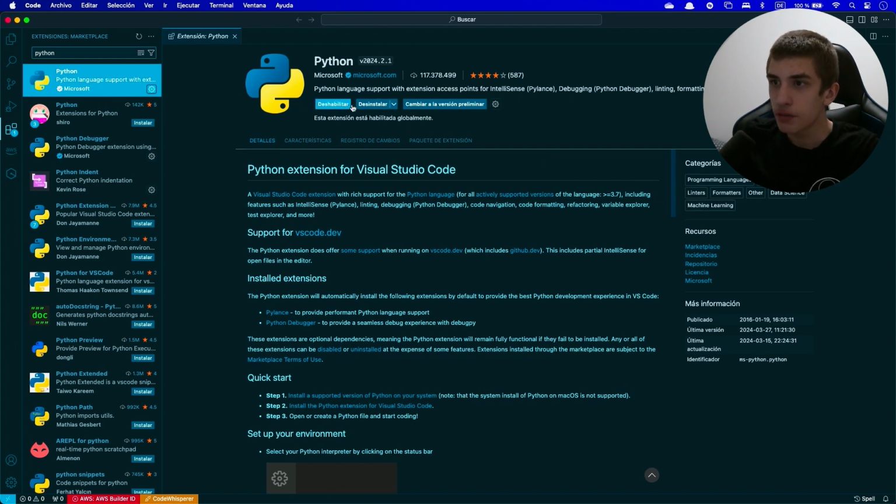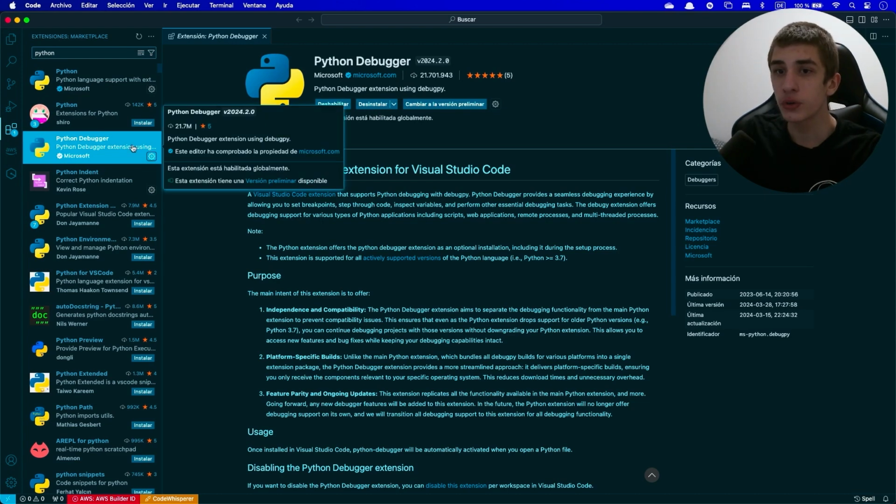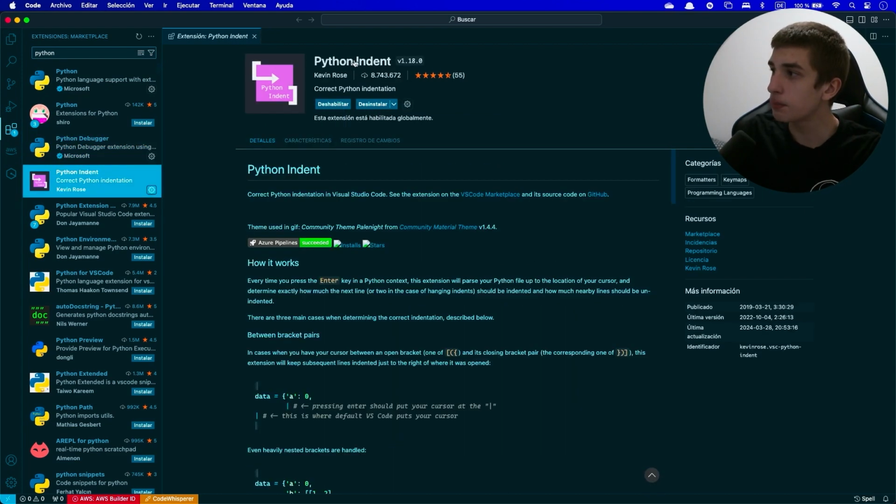I already have that, so I do not have to install this, but there should be an install button. The second one is the Python debugger, also from Microsoft. Go ahead and install that too. The last extension that we are going to install is Python Indent by Kevin Rose. This extension is going to allow us to indent our Python code, or in other words, to format our Python code in a specific way, so there are no problems or issues when it comes to run the code or execute the code.